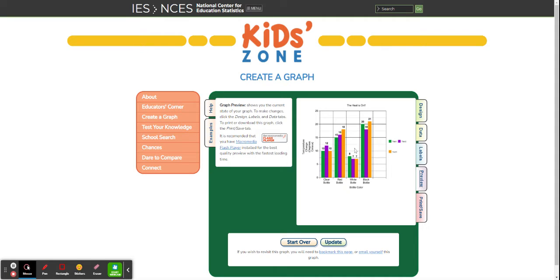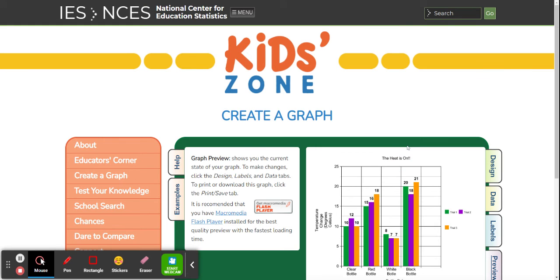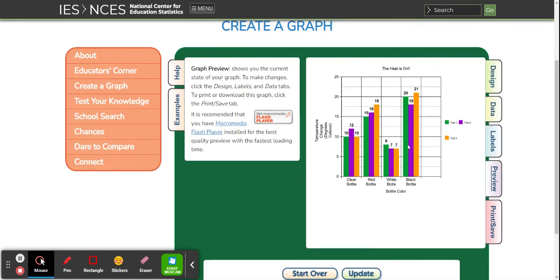So you can see that I have trial 1, trial 2, trial 3. Let me make this a little bit bigger here. And it also provides a key. Now, as you can see, there it is. Everything's ready to go, and I have my trials labeled green, blue, and orange. And my graph looks pretty dead on, ready to go.